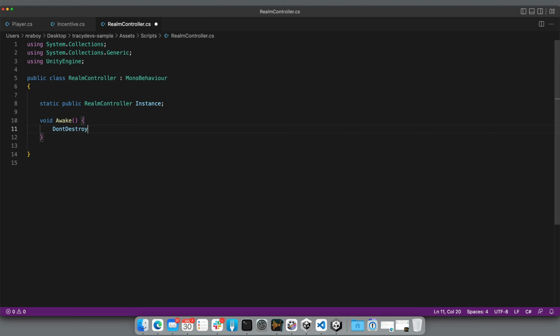DontDestroyOnLoad. So what we're saying here is do not destroy our Realm controller game object when we switch scenes. We do need this to be available all times, every time. And I'm going to pass in gameObject, which means that we're referencing the game object that this script is attached to. Perfect. So the next step is we're going to say instance equals this. And we're going to call it just for now.